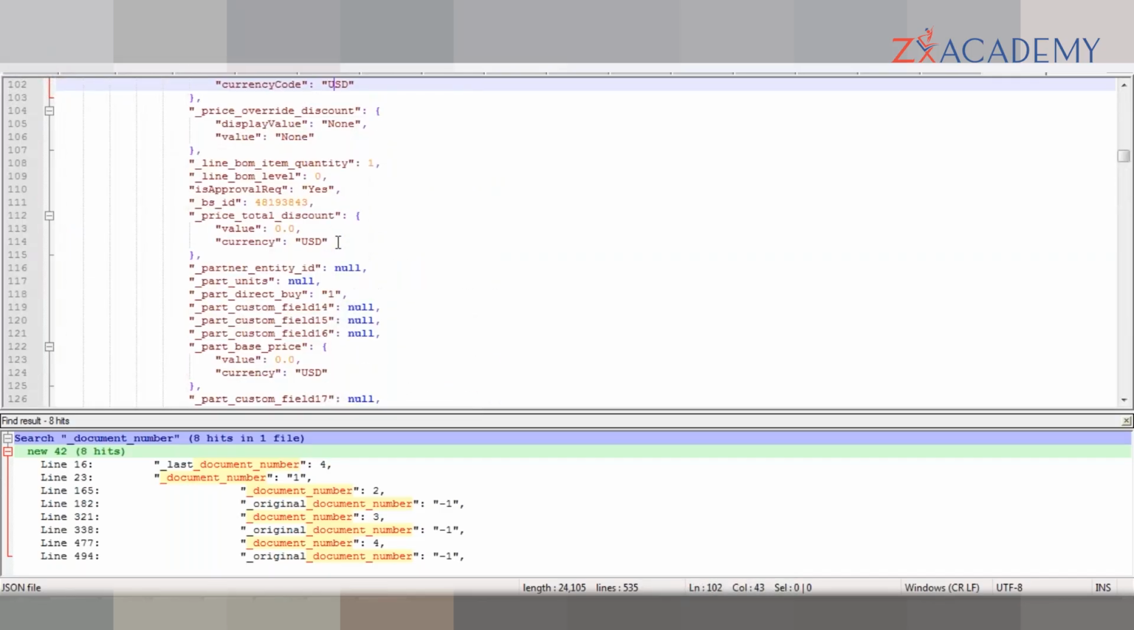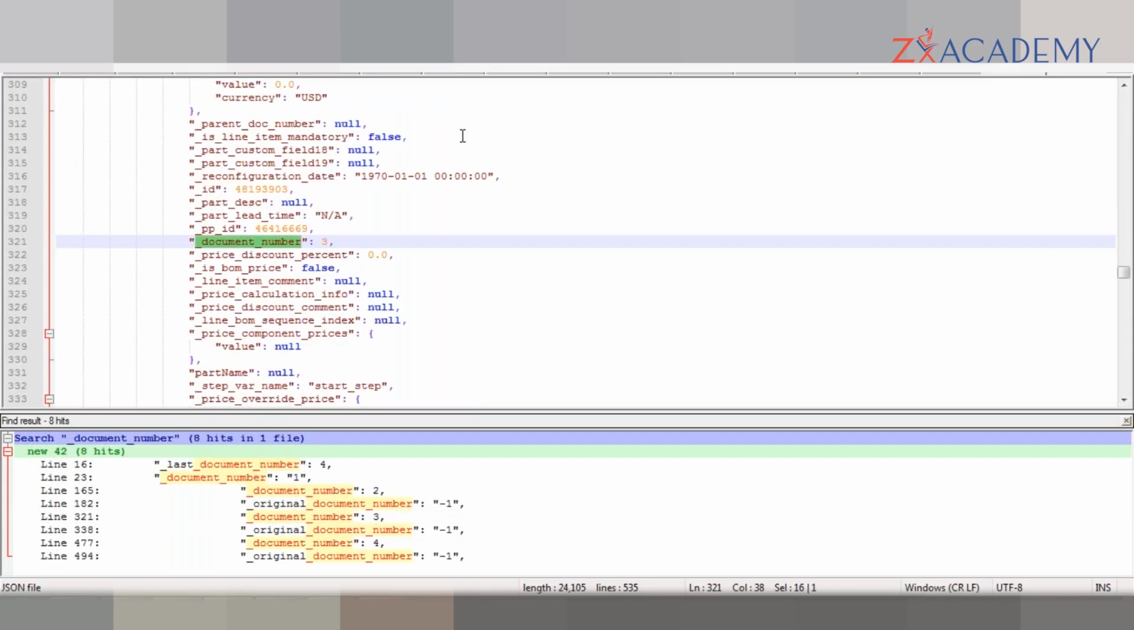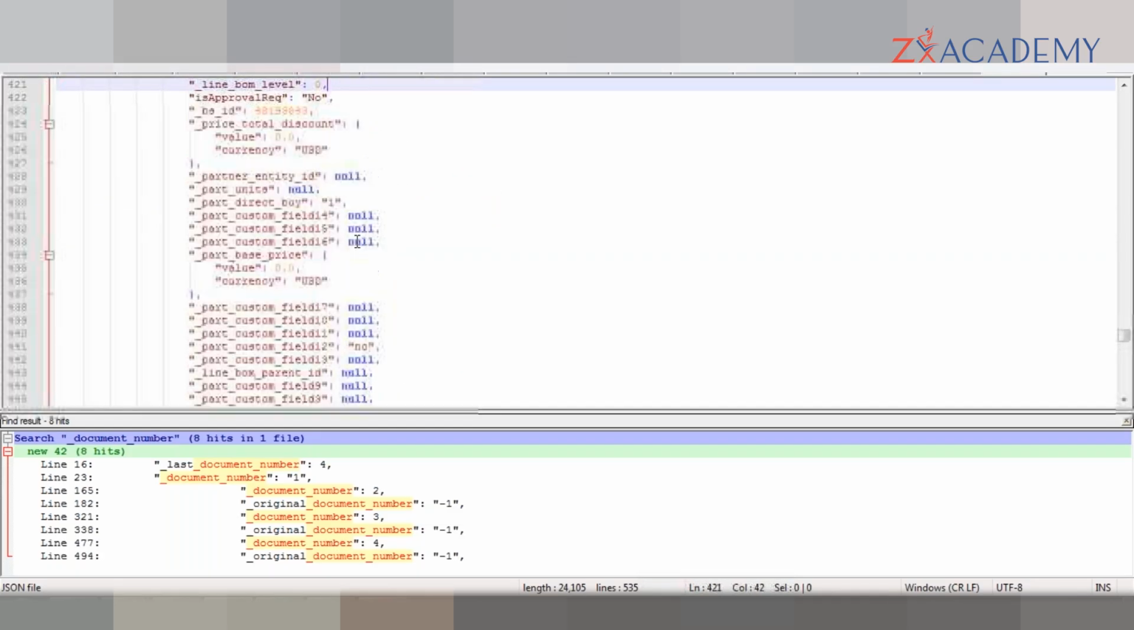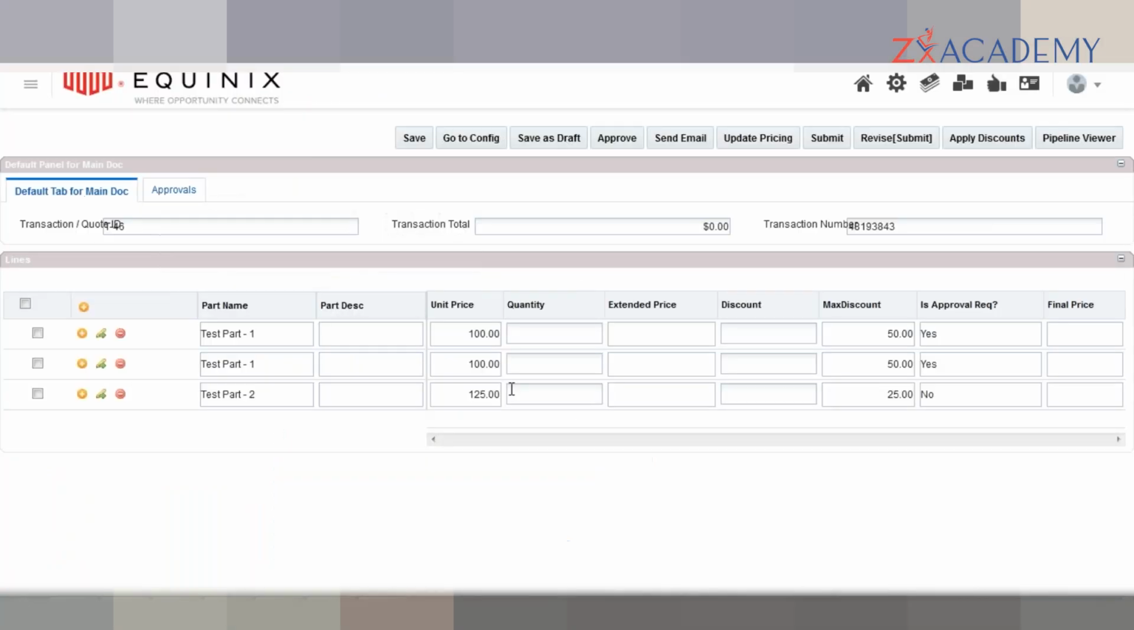Just scroll up in the same block. You can see its part name, test part 1. Similarly, document number 3, its part name will be there. Document number 4. Like that, we can see which part has which document number. So I'll say document number 4 and see the part number. The part number is test part 2. So here we have 3 parts: part 1, part 2, and part 1. This one has document number 4.